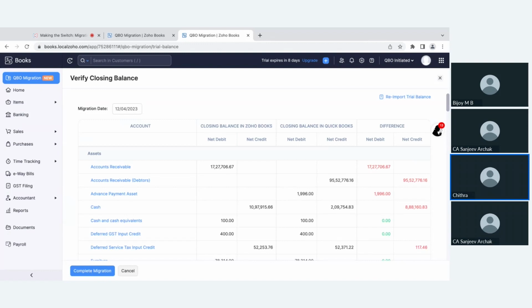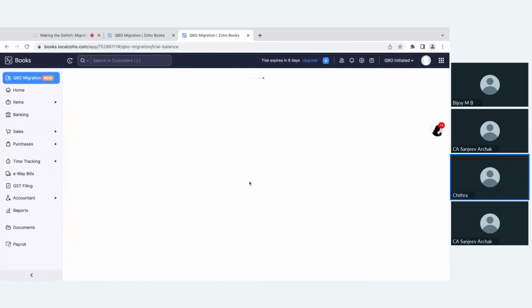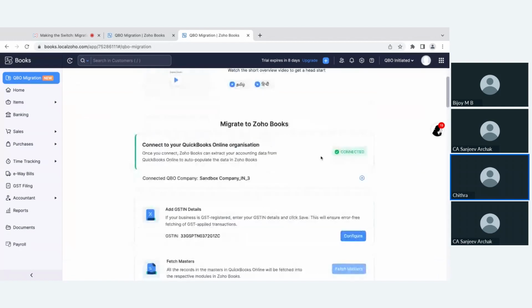So to just give a recap of all the steps, you can complete your total migration in 6 simple steps. The first step is where you'll be connecting your QuickBooks to Zoho Books by using the connect option.